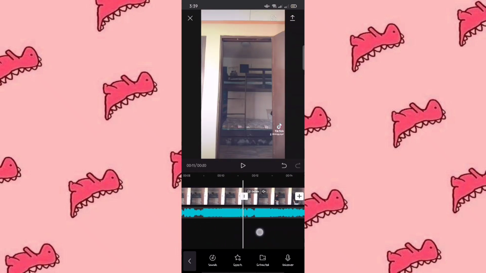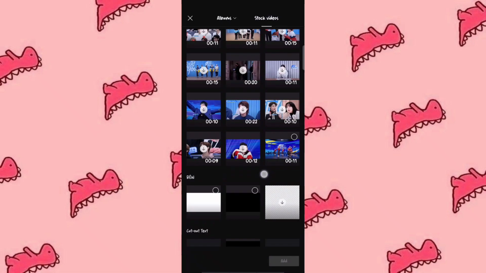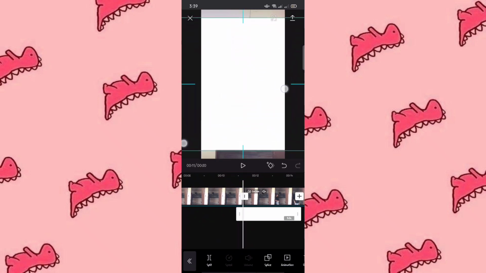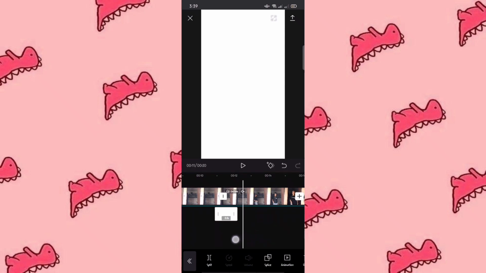And now we will add flash. Click overlay and add overlay. Go to stock video and click white. Add. Zoom it to cover our video. Adjust duration to 1.1.